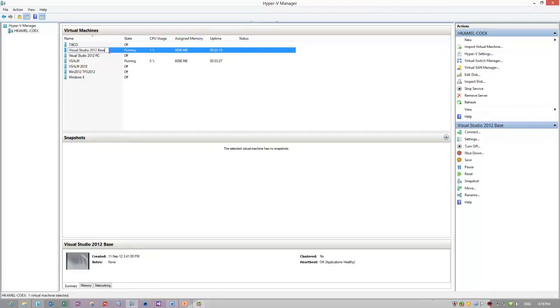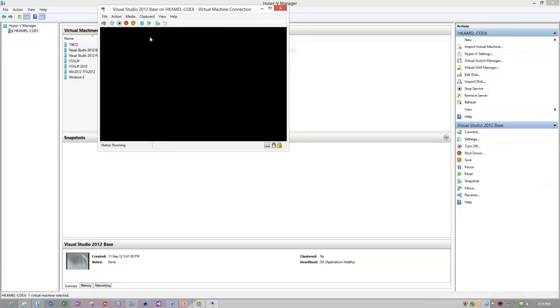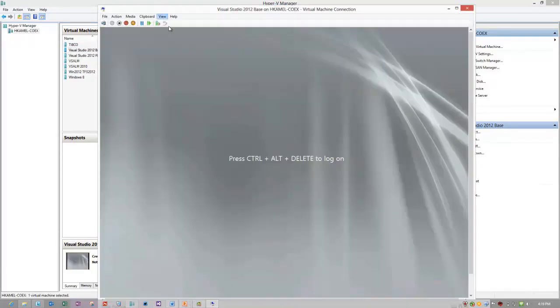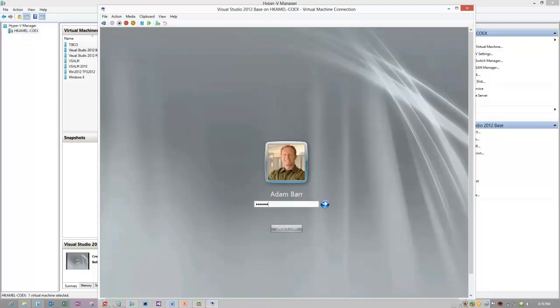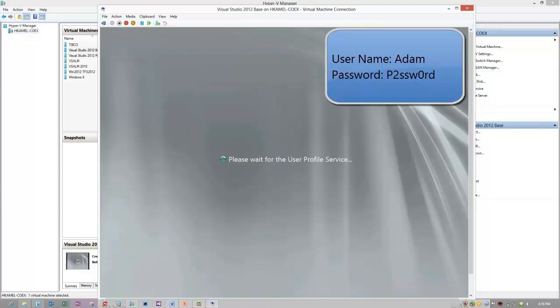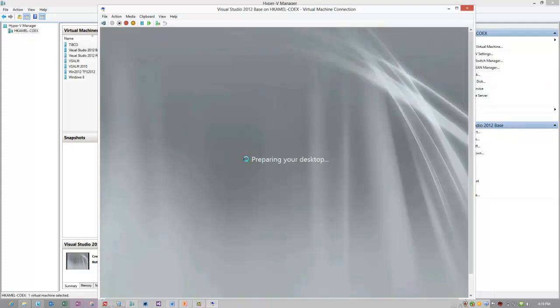Let's log into the second virtual machine by double clicking it to open the console. Let's just log in with Adam using the password mentioned. Now we need just to rename the virtual machine in order to easily identify it, as our base virtual machine and the second virtual machine are sharing the same name. So let's wait until we have the desktop ready.